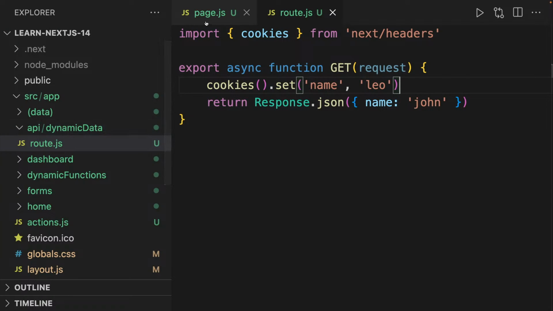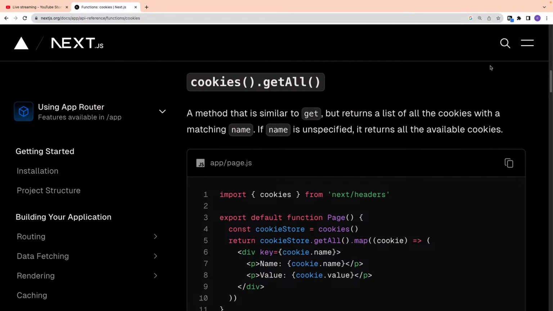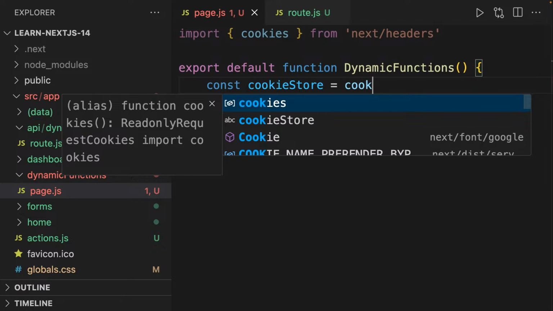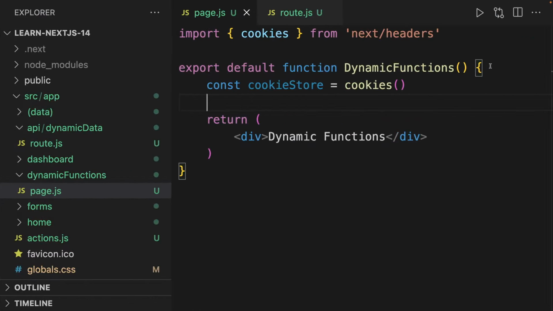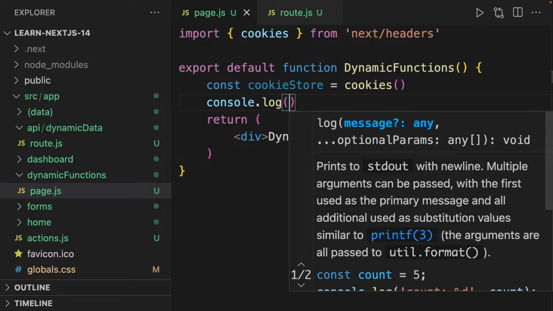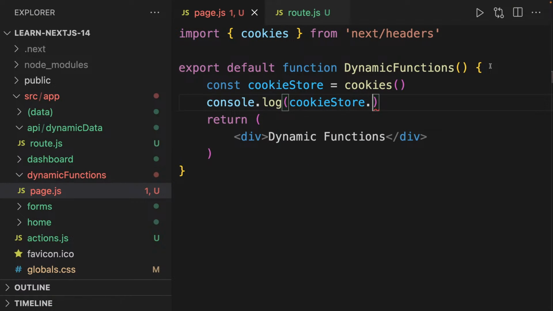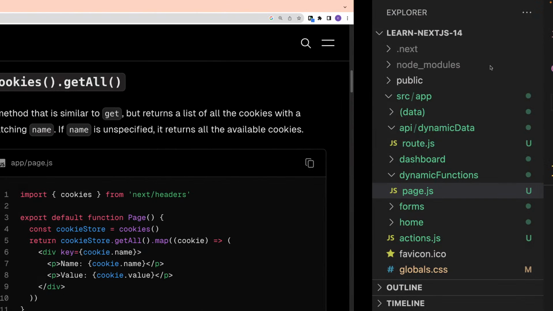Now in some page, this is a dynamic functions page, so let's use a cookie store here. Cookie store, cookies. So let's try to console.log cookie store dot get all. Yes, get all method. So let's go to the dynamic.